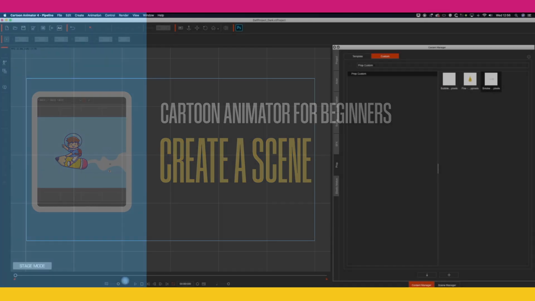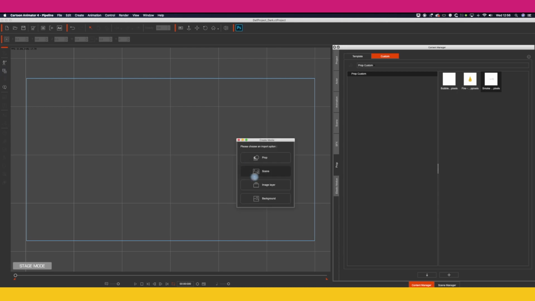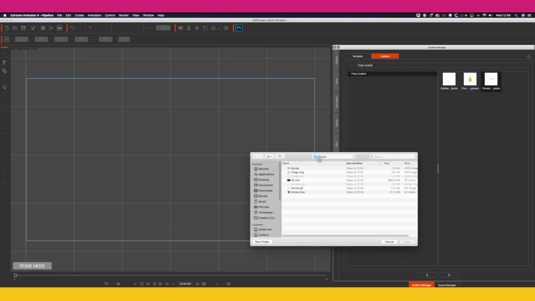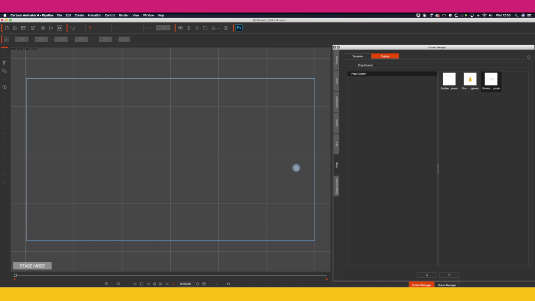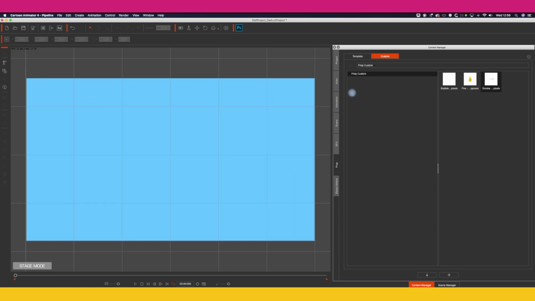And then the next thing to do is basically create a scene. So bring in a background. I've just got a blue background here. That's great. And then drag and drop your prop onto the scene. Like that.